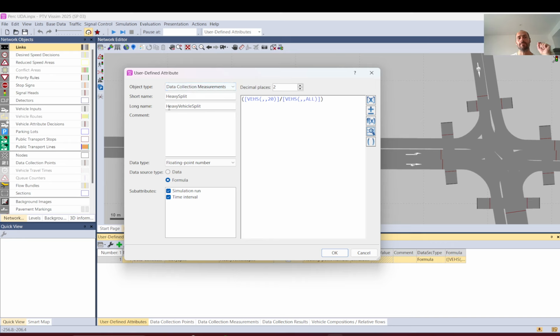There is a short name and a long name. In Vissim there is always a short name and a long name for everything. You are free to change this name or to name it any way you want. I just call it heavy split or heavy vehicle split, but you do it the way you want. Comment, just a comment, it doesn't matter.